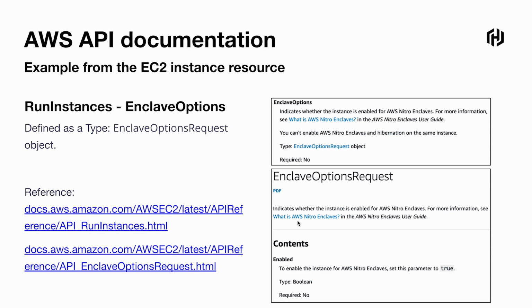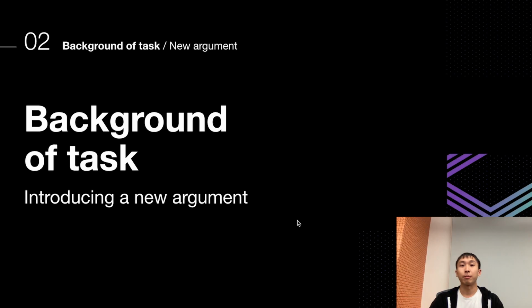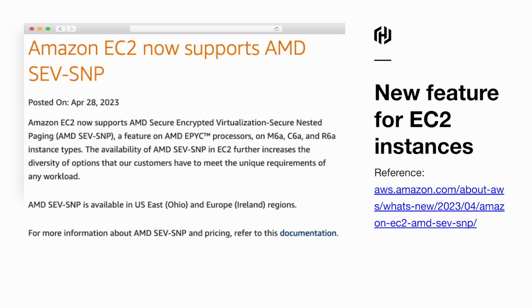So let's go over the background of this particular task where we are going to introduce a new argument to the same resource. This particular argument comes from this new feature release. You can see as of April 28, 2023, Amazon EC2 now supports AMD SEV-SNP. So this is the release announcement. I've linked it over here.